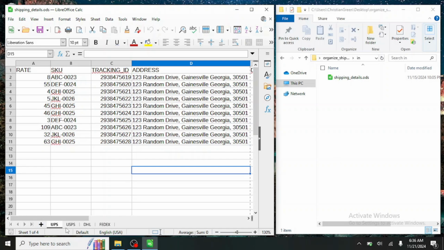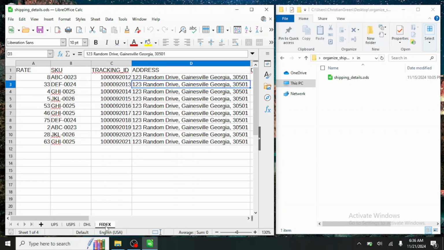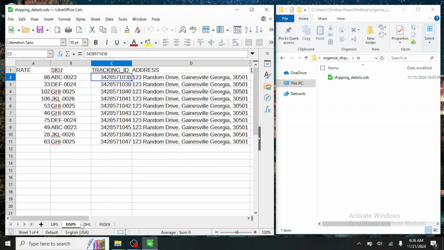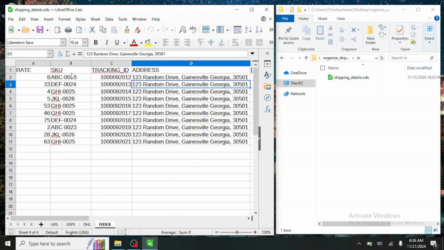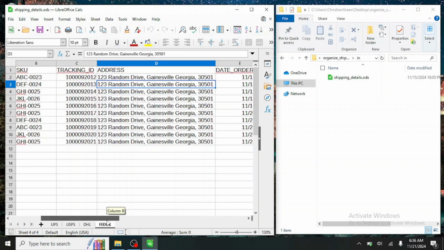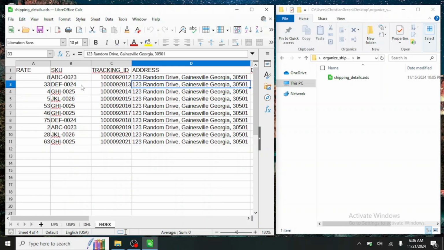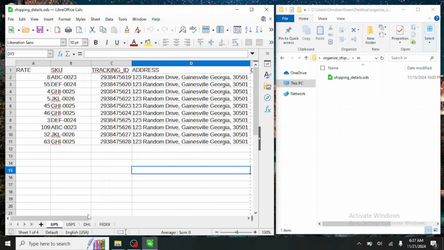Here we can see that there are 4 different carriers. Each carrier has different data concerning the shipments, rates, SKUs, tracking IDs, addresses, and so forth. What we really care about is the rate, tracking ID, and the carrier that sent it. Our script will read this and format the data in a way that the next service can read it.